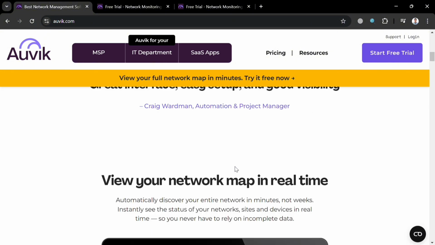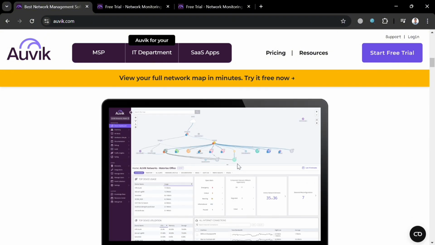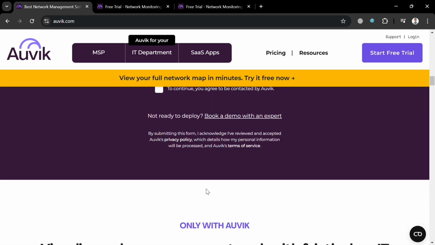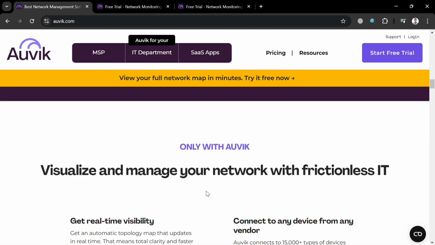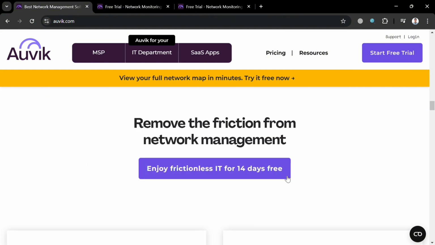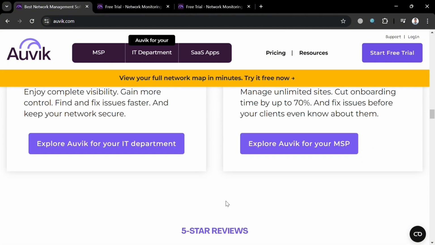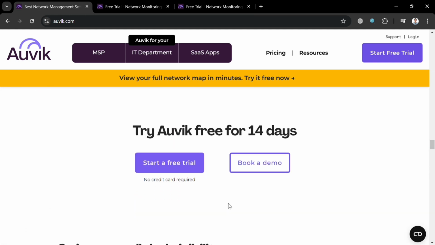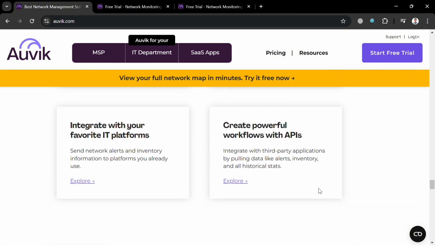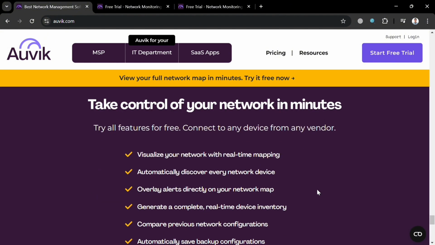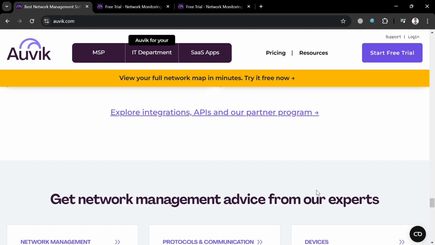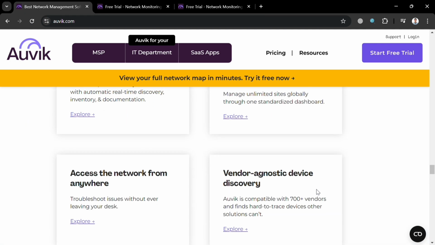But before that, if you don't know what Auvik is, it is a cloud-based IT management platform in which the company emerged from the need to simplify network management for IT professionals who are often overwhelmed by the complexities of integrating legacy equipment with modern systems. Auvik addresses these challenges by providing a user-friendly interface that allows IT teams and managed service providers to proactively manage their networks with enhanced visibility and automation. Auvik's features include automated network mapping, real-time monitoring, and customizable alerts which streamline operations and reduce downtime.